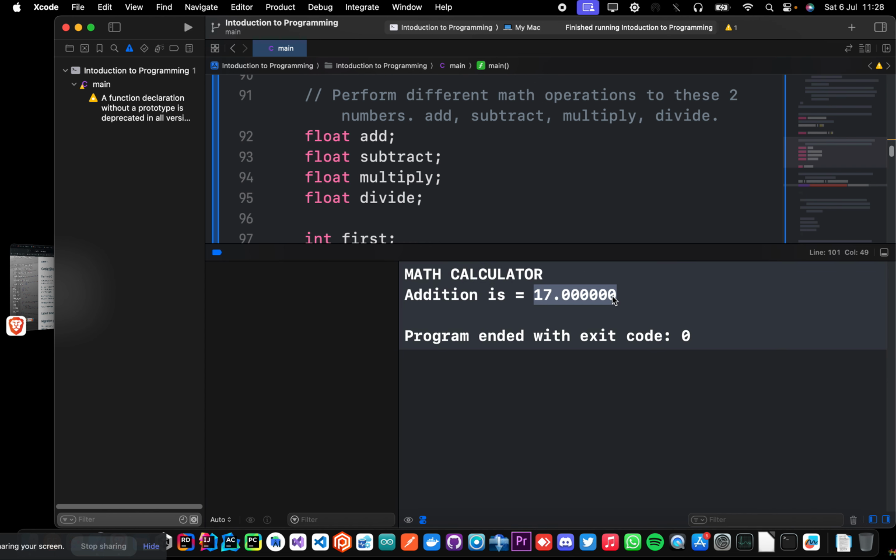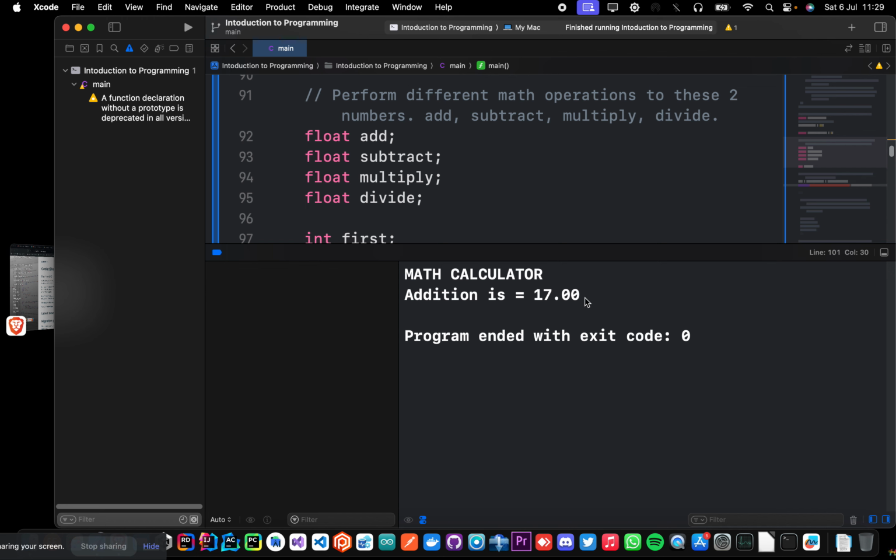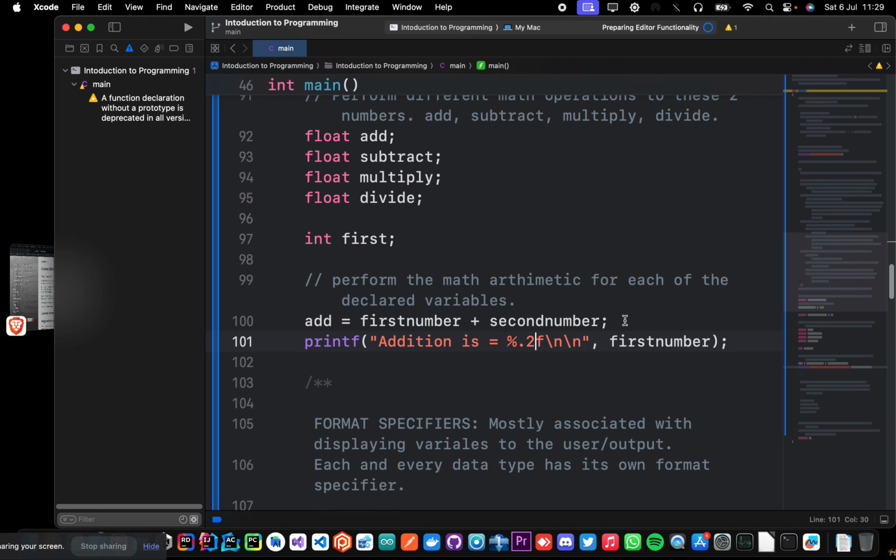Answer is 17.000000. How many decimal places are these? 1, 2, 3, 4, 5, 6. So it's displaying with 6 decimal places. And what you can do is you can actually say the number of decimal places you want. And to specify the decimal places, you can say 0.2. If you wanted to display just 2 decimal places, you can just say 0.2, 0.3 decimal places, 0.4 decimal places, 0.1 decimal place. So let's see 0.2 decimal places. As you can see, it's displaying with now just 2 decimal places. That is how you can use this %f and how you can limit the decimal places that it outputs.